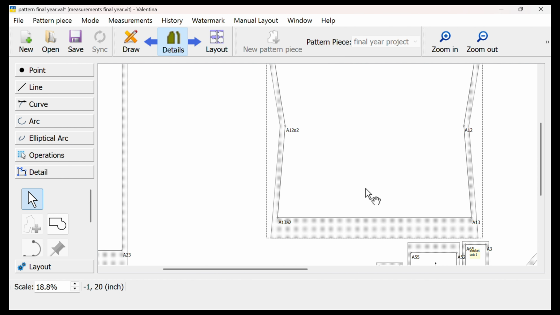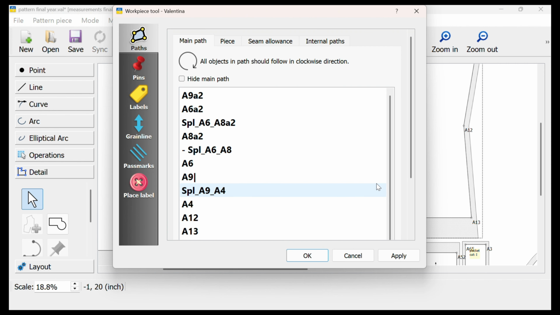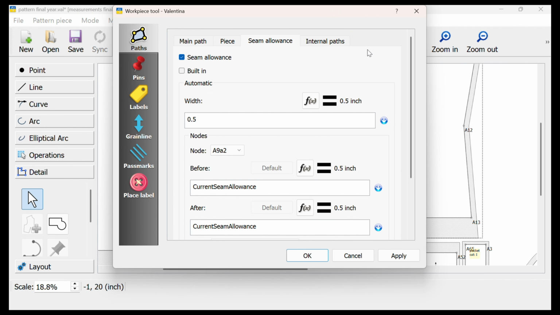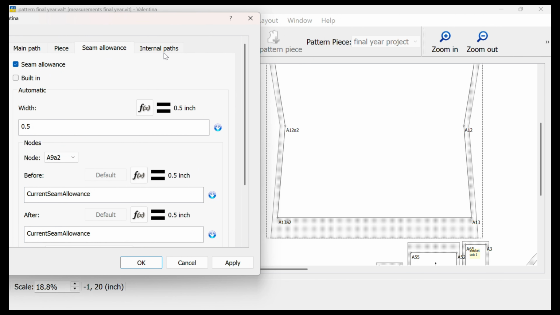Okay, you see here I have A13, A2 and A13. That place is where you add a hem allowance, which is different from the seam allowance you added to other parts of the pattern. So you right click, go to option, seam allowance, and you come here on nodes, A13, A2 is here.